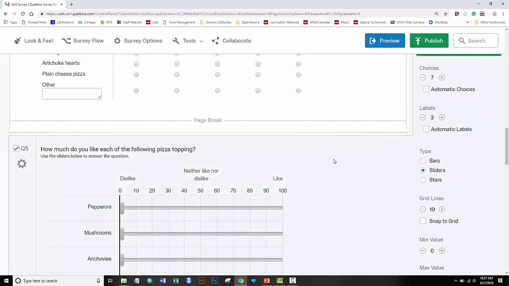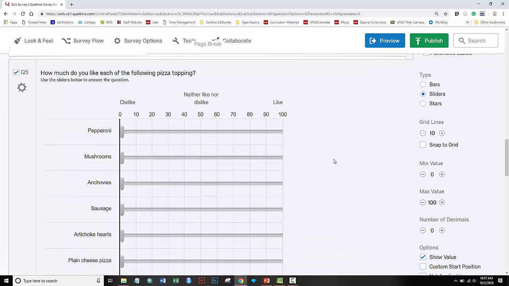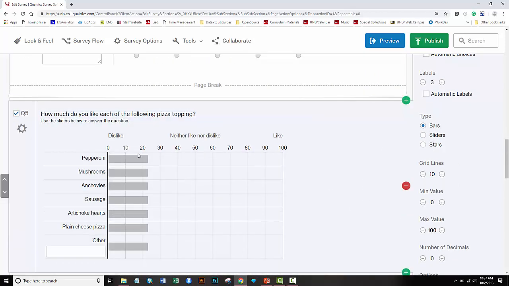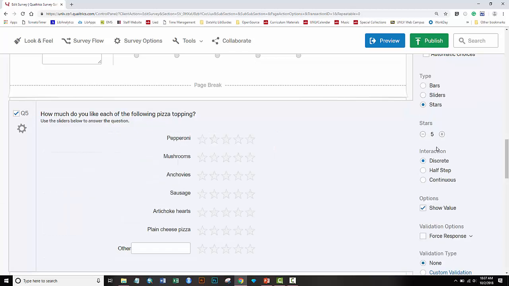Okay, this is the slider question that most of you got to answer. And then you can see here how much you actually like the following pizza. I like it 100, or you like it 0. Some of the options that you have here is that you can just have it as bars, where participants will just drag and snag it all the way how much they want, or you can have stars.